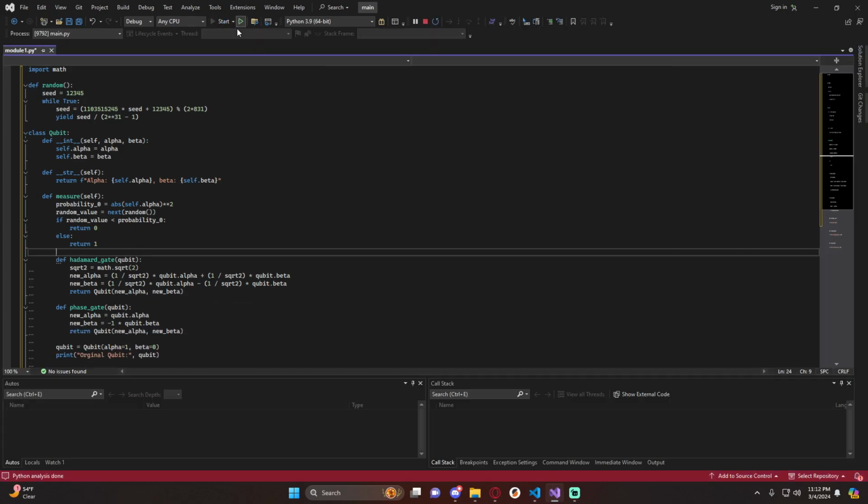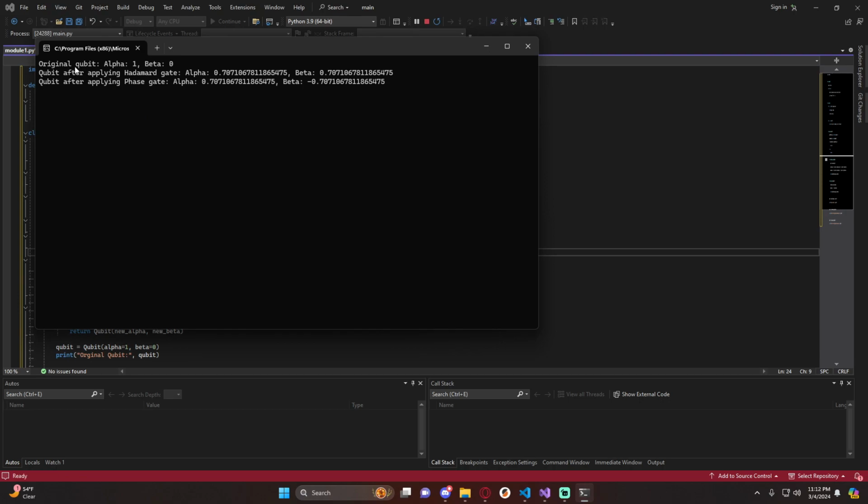Then when you run this, you should see that our original qubit has alpha is 1, beta is 0, and then our qubit after applying the Hadamard gate has alpha as this number, and then our beta. And then our qubit after applying the phase gate, you see the alpha is the same number, but our beta is negative the number that was above. So this is basically how you make a quantum computing simulation in Python. It's pretty simple once you get to understand the main topics.